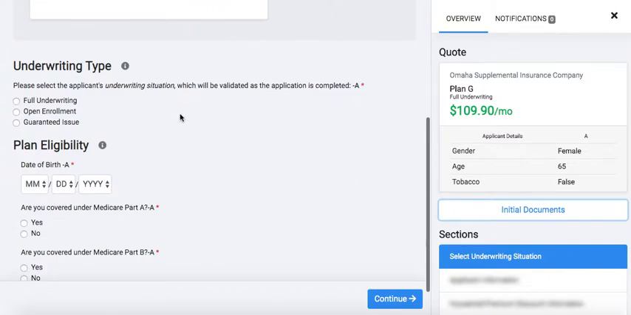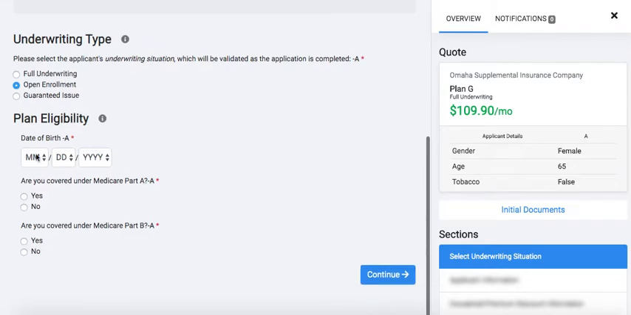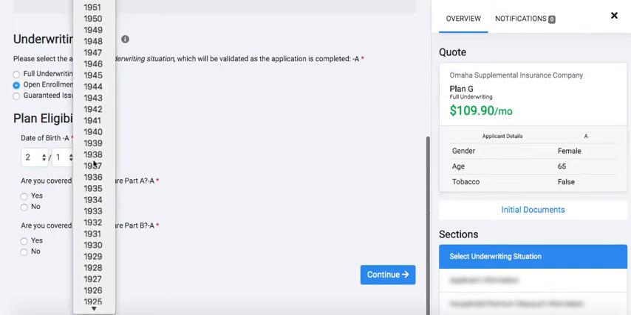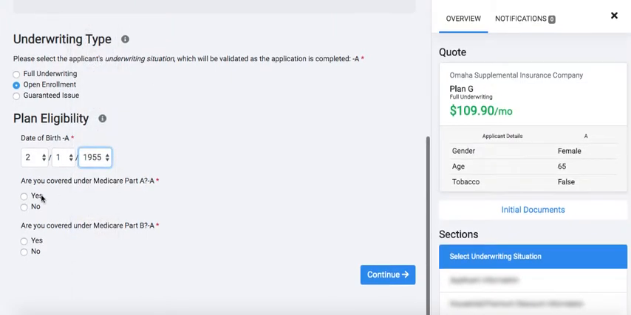So as I'm going through this application, we're going to go through each of the sections so I can show you how that works. In this case, I'm going to do an open enrollment. If I would select full underwriting, it will bring up health questions. As I mentioned, the application will underwrite in real time, so as I'm going through this, if I do enter in an incorrect underwriting type based upon my plan eligibility, it will let me know all of that stuff.